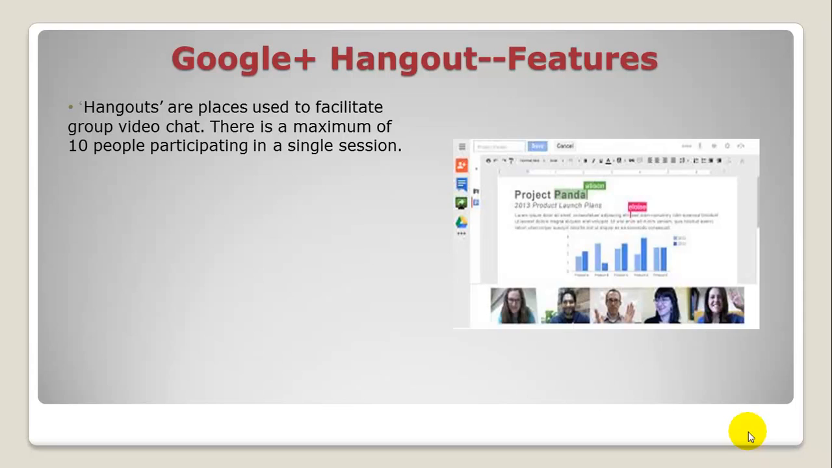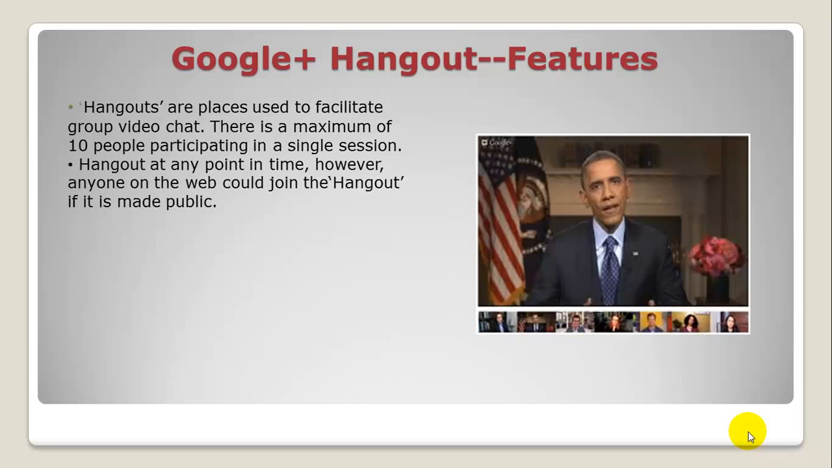Hangouts are places used to facilitate group video chat. There's a maximum of 10 people participating in a single session. This is a great option to manage how many users you want to participate. Anyone on the web could join the Hangout if it is made public. Even the president has used Google Hangout.